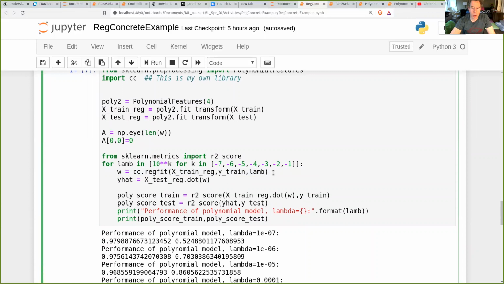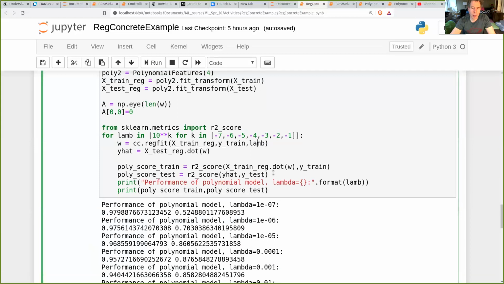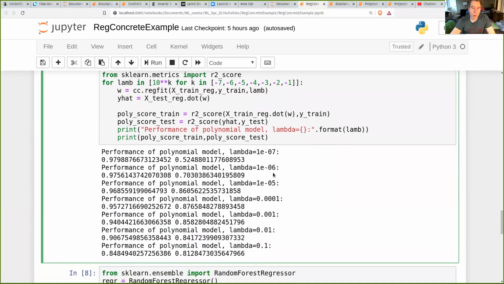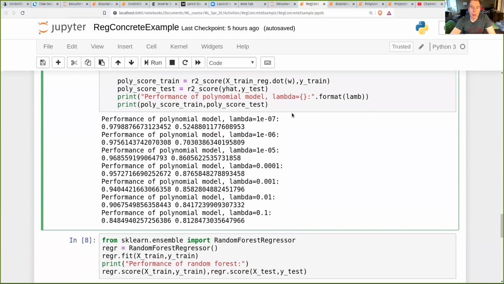You just have to experimentally see which lambda works the best. And as you do this, it kind of ruins your test set a little bit for the purposes of determining out of sample error. But you can still use it for model selection. So here I tried basically different orders of magnitude for lambda: 10 to the -7, -6, -5, -4, etc. Here's what happens. You can just keep your eye on the out of sample error, or the test error.